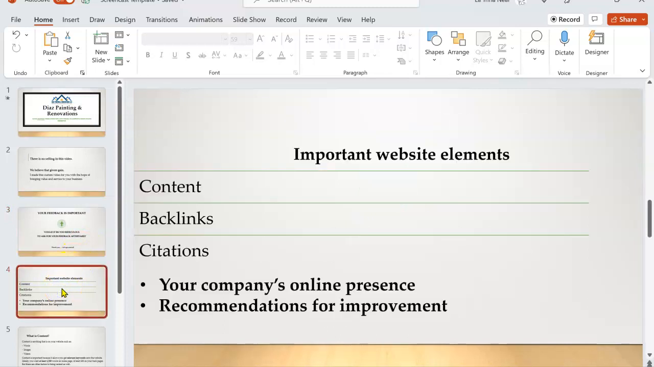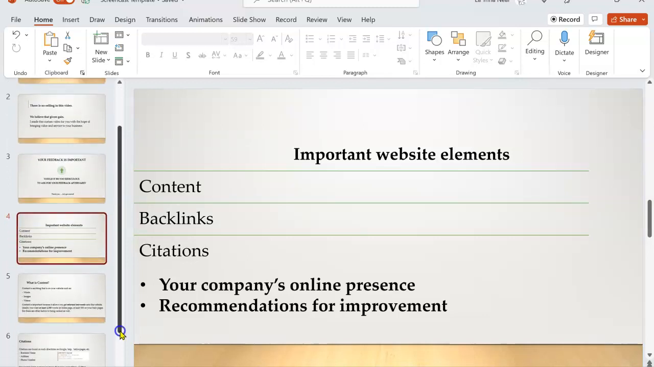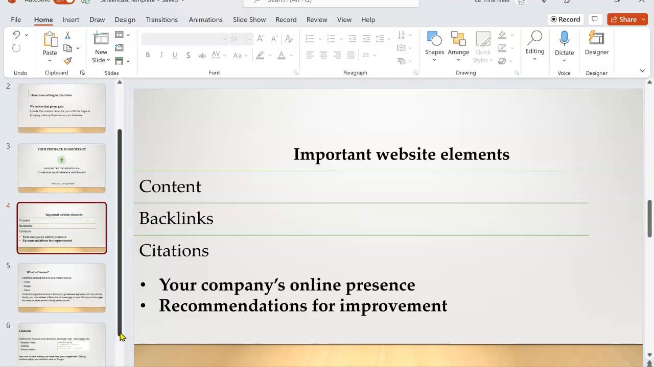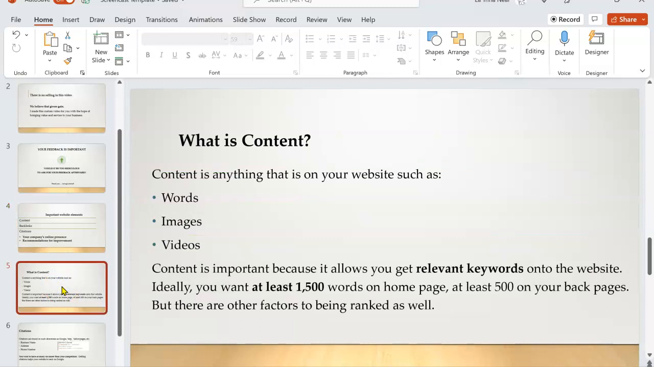So what I'm going to go over briefly is content, backlinks, and citations, and why these are important website elements for you to have. I'll take a look at your current company's online presence and make recommendations for improvement if I see any. Content is anything on your website. It's the words, the images, the videos, any of that. You want to have at least 1,500 to 2,000 words on your homepage and 500 on your back pages.